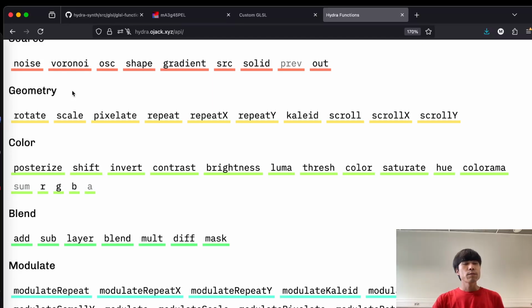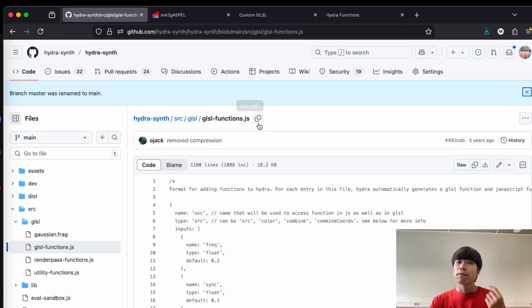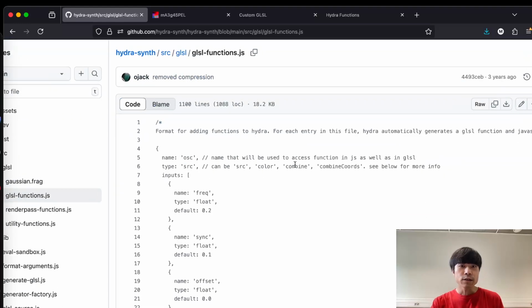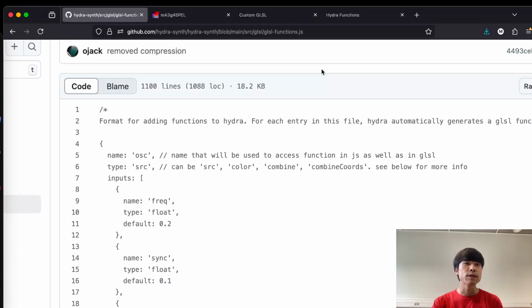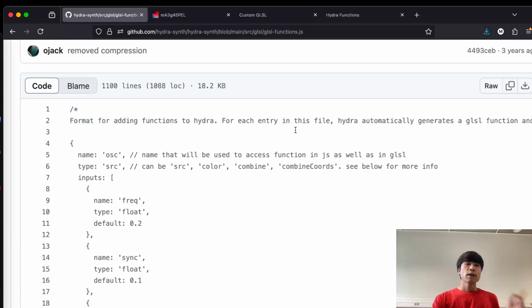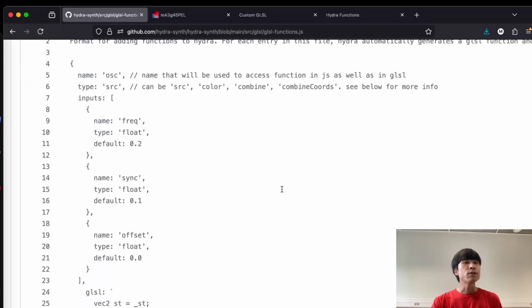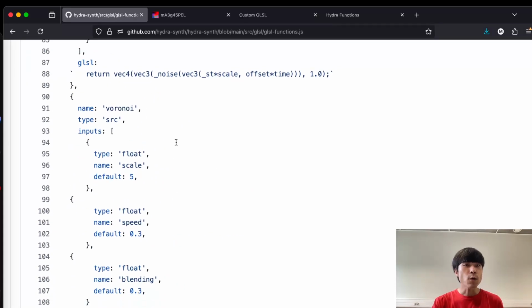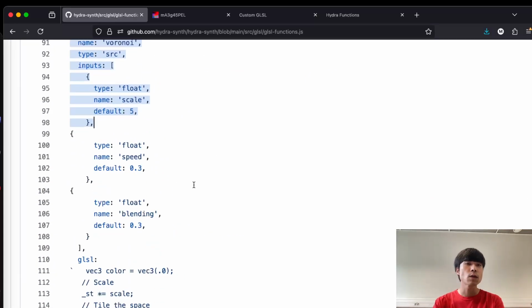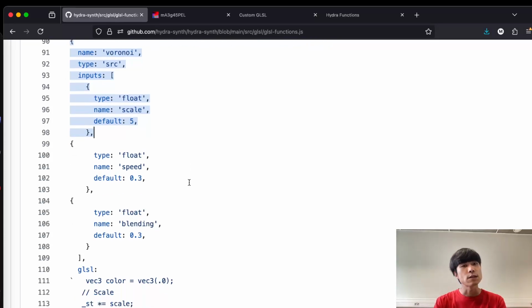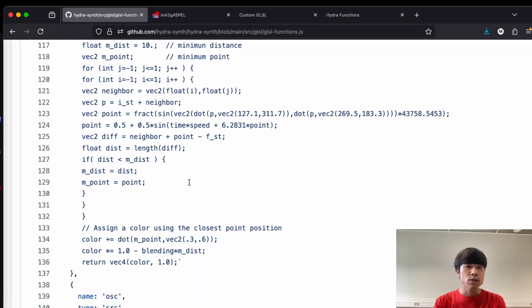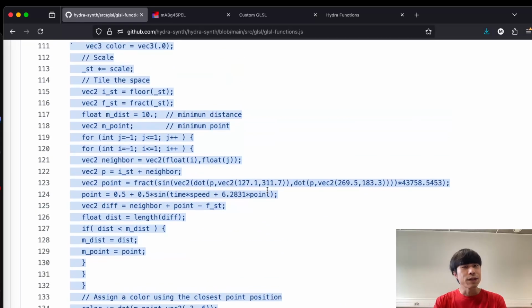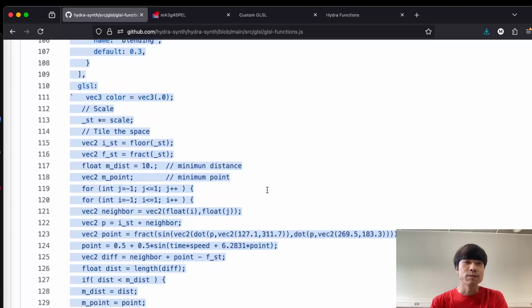Also, in the description down below, I have a link to this glsl-functions.js file, which we're referring to every time in this chapter of custom GLSL, because what I'm going to do is not write functions from scratch, but take, for example, if I want the Voronoi, I can copy this object. Again, these curly braces are not matched with proper indentation, so it's a little bit confusing. And Voronoi is quite a big GLSL function.